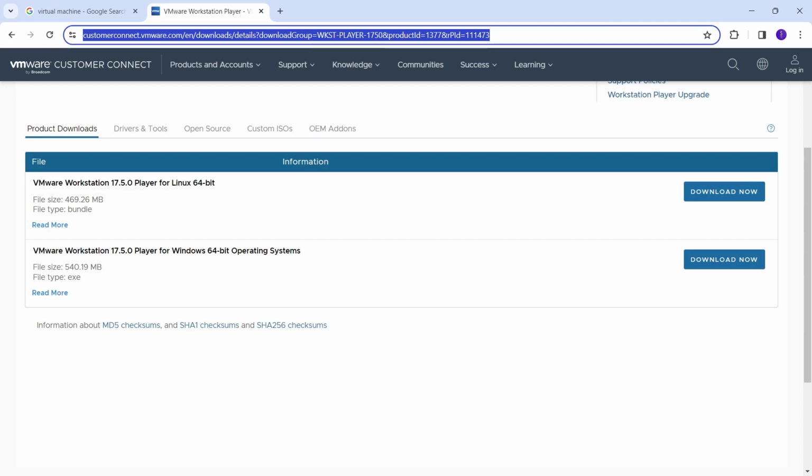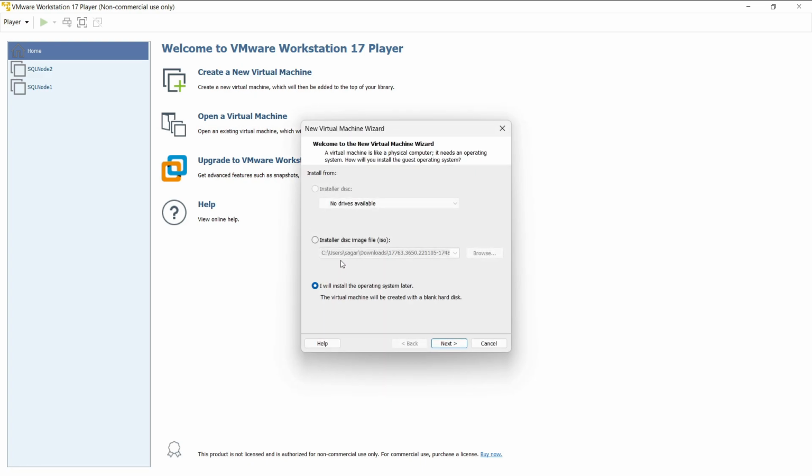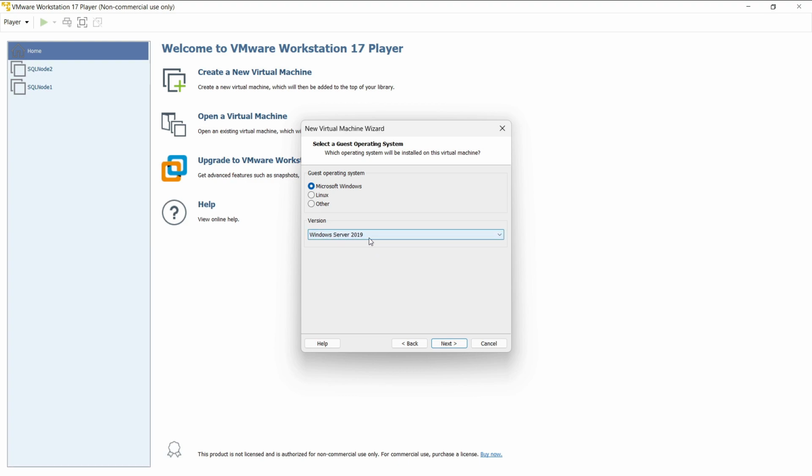After that installation, the UI looks like this: there is Create a New Virtual Machine and Open a Virtual Machine, and then click on New Virtual Machine. Let's start the new virtual machine, SQL Node 3. First of all, here we have to select I will install the operating system later. Click on Next, and then we have to select Windows Server 2019. We already have the image of Windows Server 2019, right? So what name do we give here? SQL Node 3.